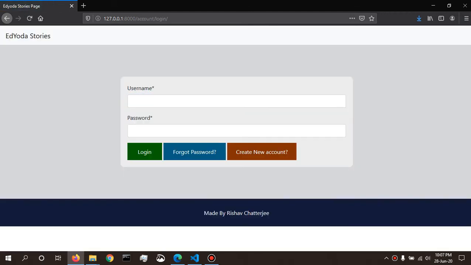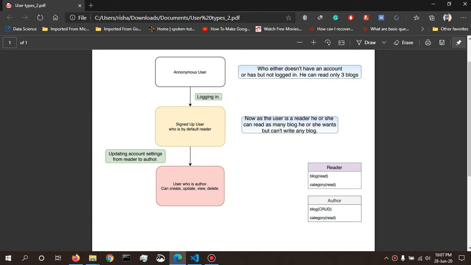Now here, if you notice, after reading 3 blogs, when I clicked on the 4th one, it redirected me to the login page. So why does that happen? Now I hope you can see this flowchart. We have 3 kinds of users. The anonymous user, those users who are scrolling through our blog web application, who do not have an account, or even if they have an account, they are not logged in right now.